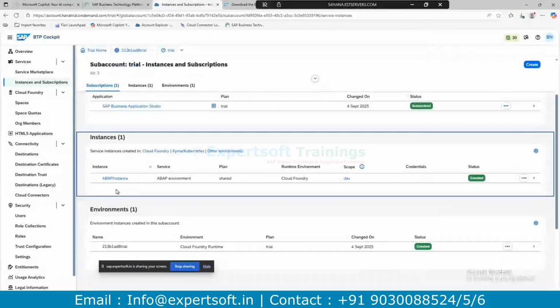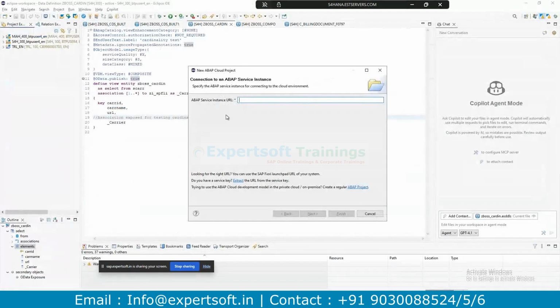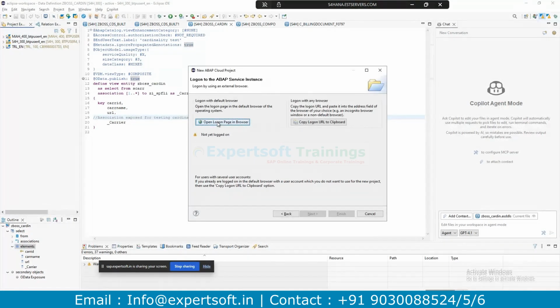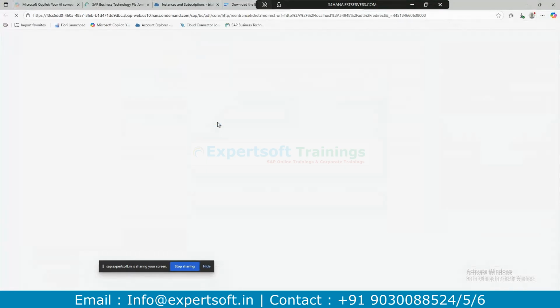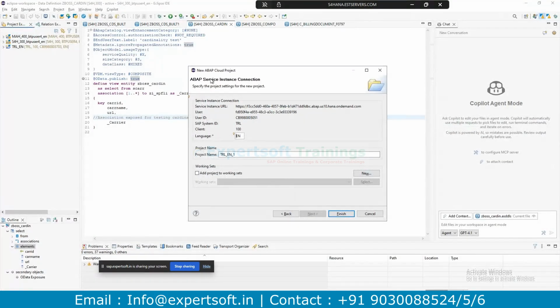ABAP service instance. Copy. Okay, now it's asking the browser to open a login, since you have to authenticate to the BTP trial account. You are successfully logged in. Super. So it is asking for the service instance.